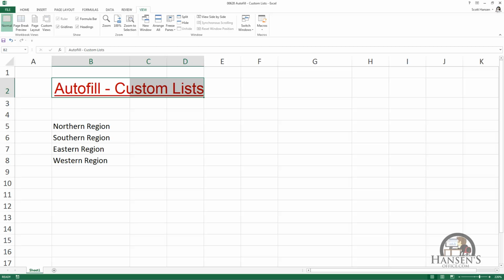So custom lists in autofill. I've got a list here that I've sort of made up that is not in alphabetical order, but let's say that it's in the order that we need, given the fact that the northern region, hypothetically speaking, is the most prominent region. And we're going to use this list to populate reports about budgets and trends and sales numbers and other things. So we wanted to maintain this list to have it readily available in the order that we see here. We can actually do that.